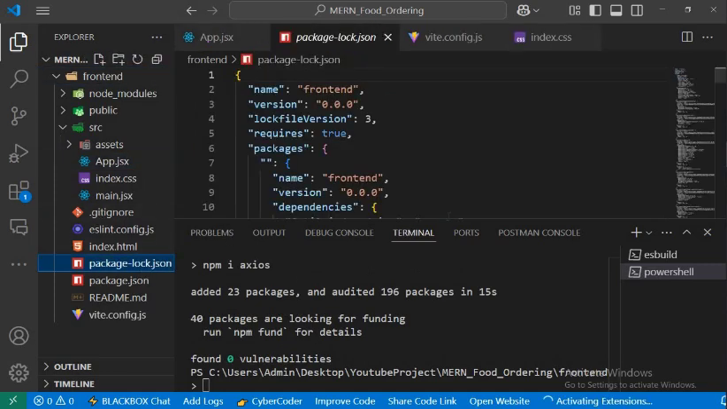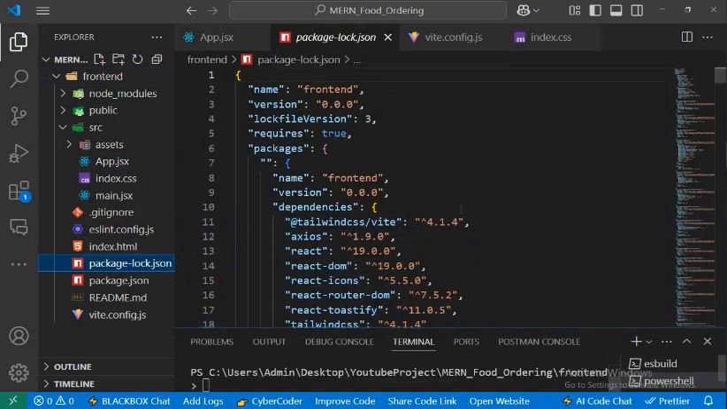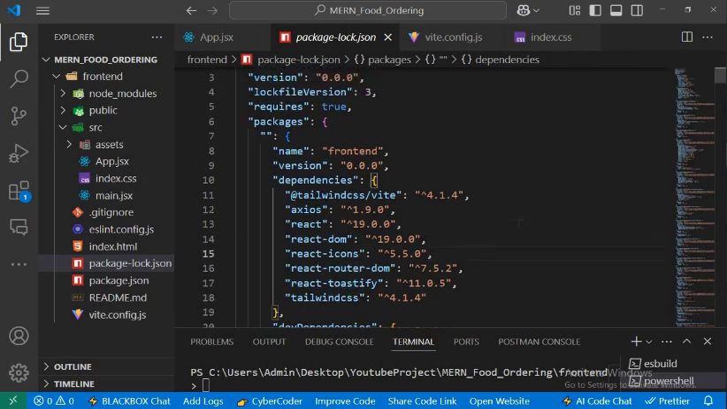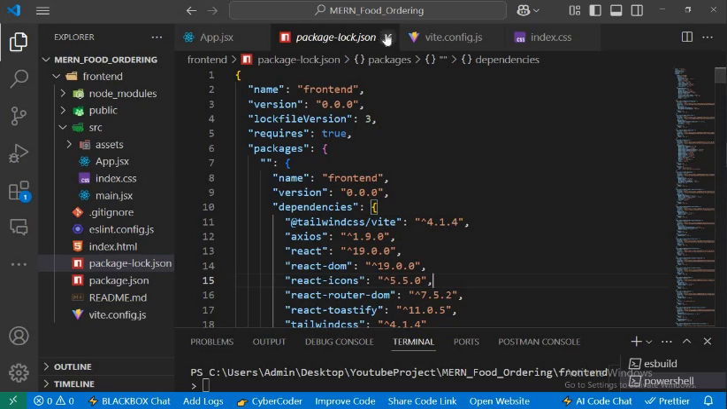We're going to check our package.json, and you're going to see Tailwind CSS check, Axios check, React icons check, React Router DOM check, React Toastify check. So we've installed all the necessary packages that we're going to use for this project.